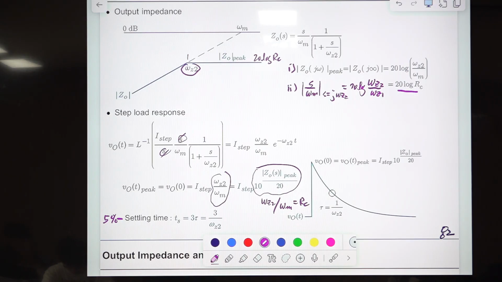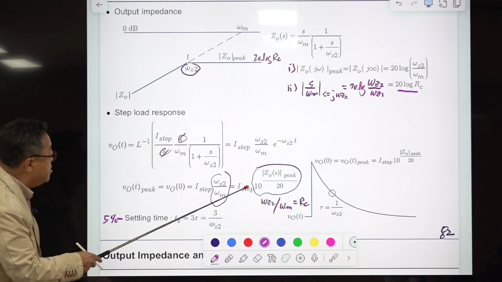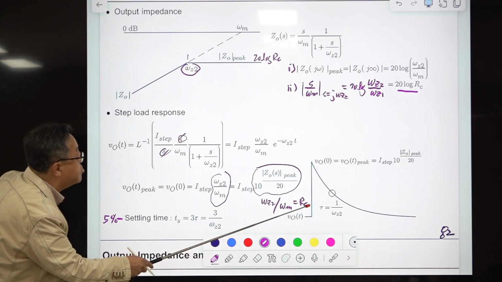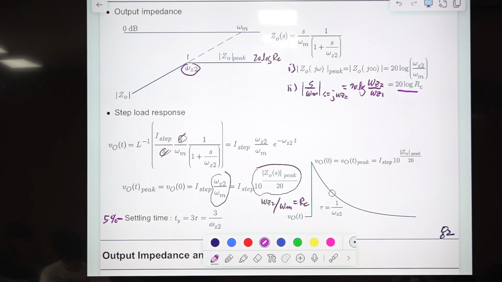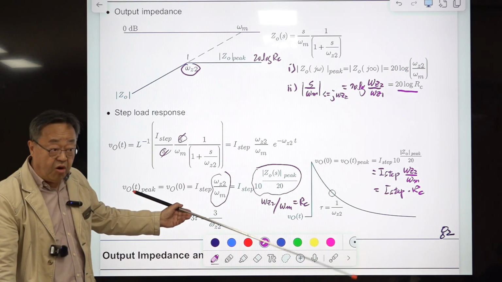The 5% bound settling time is 3 times this tau. And this is a plot of this one. Initially it goes to this peak value, which is I step times omega G2 divided by omega G1. I step times omega G2 divided by omega M is I step RC. So this is the transient response of our voltage.